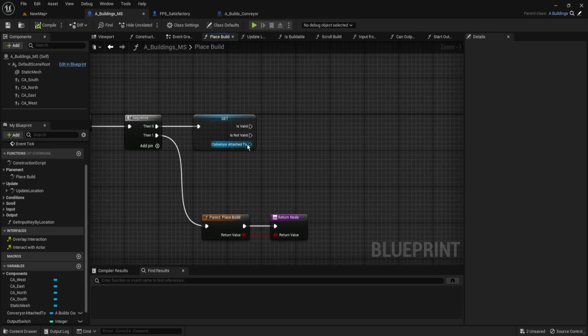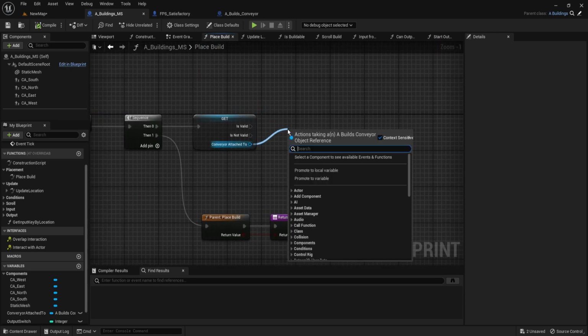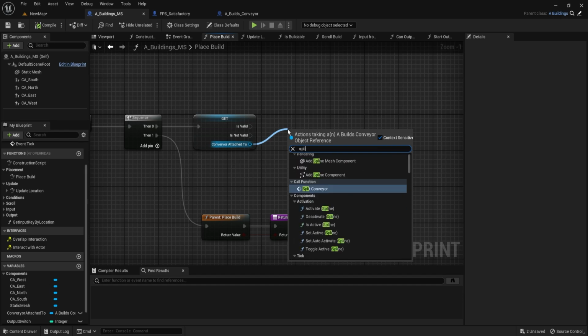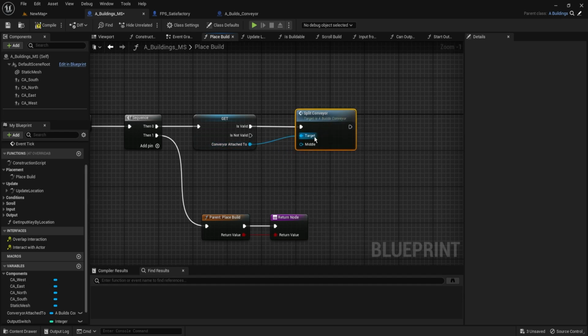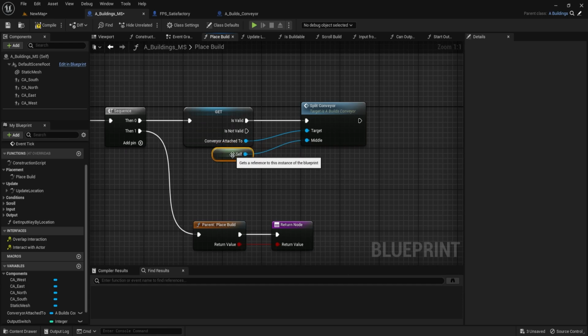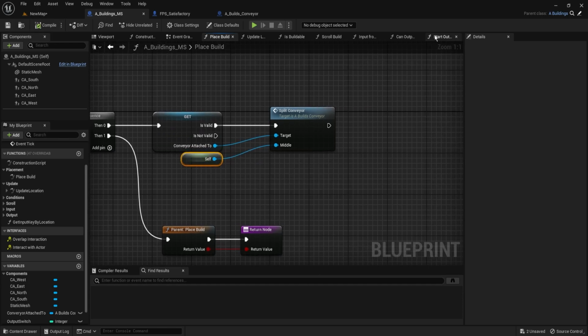And on place build, if our conveyor is valid, then we can say split the conveyor. And the middle is self. And so that will do it for setting this up.